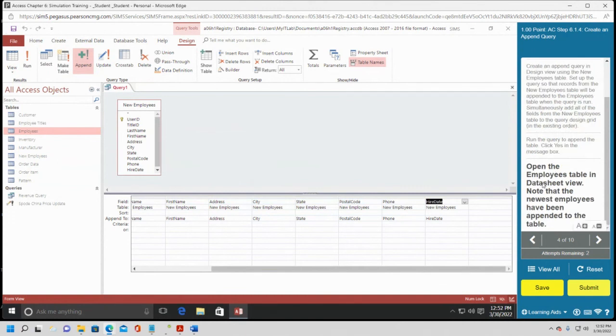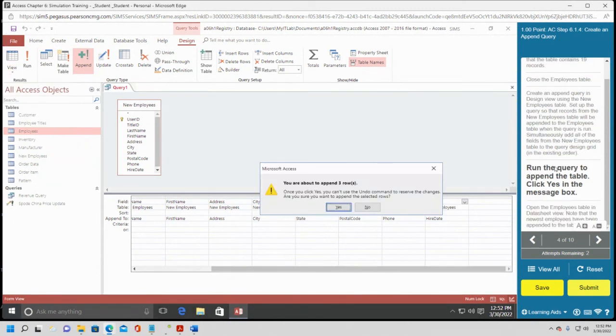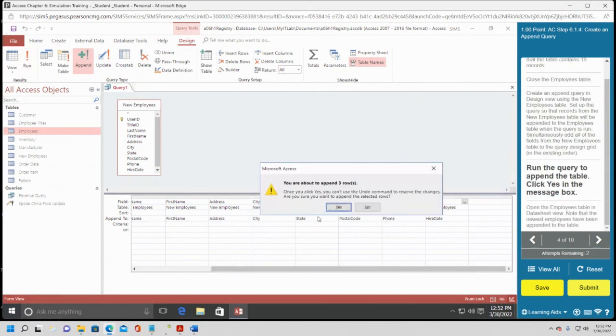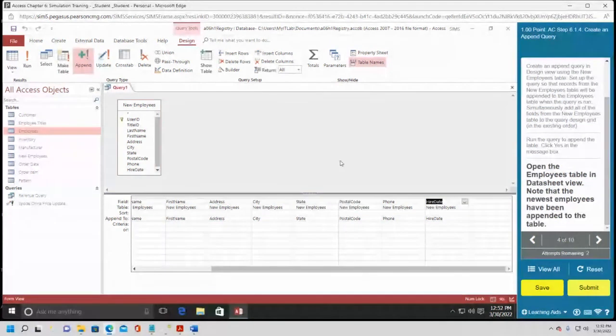Okay, open the, you know what? I may have done that twice. I don't even know now. Anyway, open it in datasheet view is what they want. Wait a minute, run the query too. Oh, I didn't run the stupid query. Run the query, yes. Okay, now open the employees table in datasheet view.